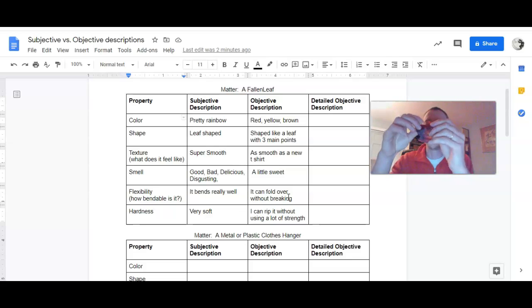So not only did I say how soft it is, that you can either dent it or rip it, but I tried to explain just how much strength it takes, so just not a lot of strength. Not the most objective words, but better than before, right?